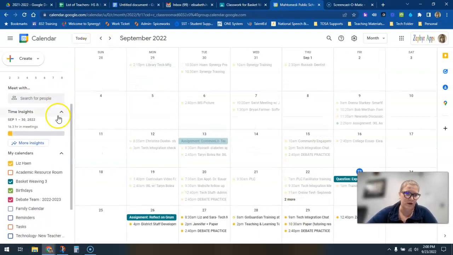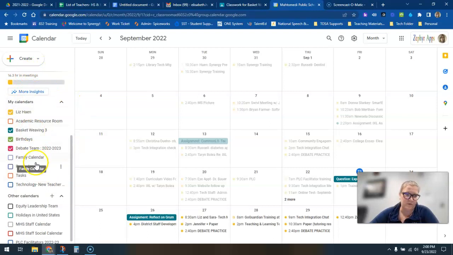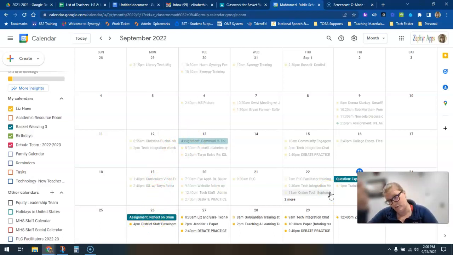On the side here is all of the calendars that you have access to. And I have actually hidden quite a few of them, but you'll notice basket weaving is one of those. So on my calendar here, I as the teacher can see this. Also, side note, all students have access to this calendar as well. But that's another thing we'll do.